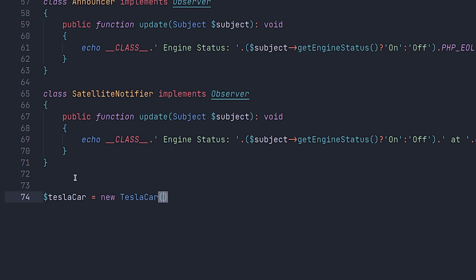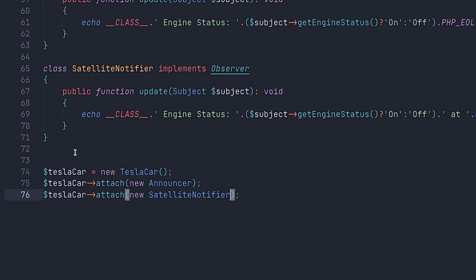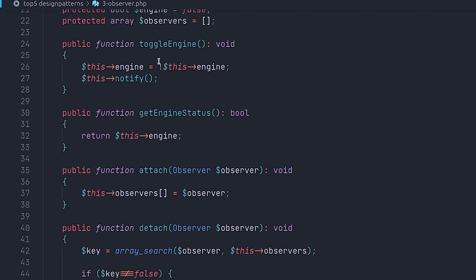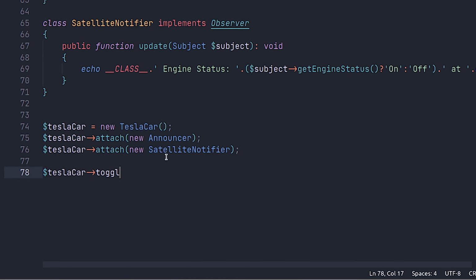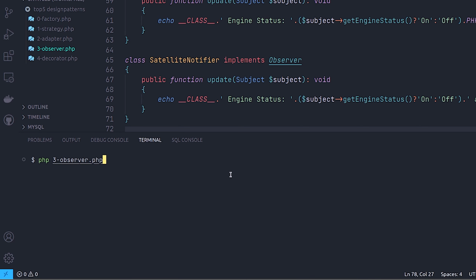New Tesla car, attach, announcer, satellite notifier, toggle the engine. It's done.